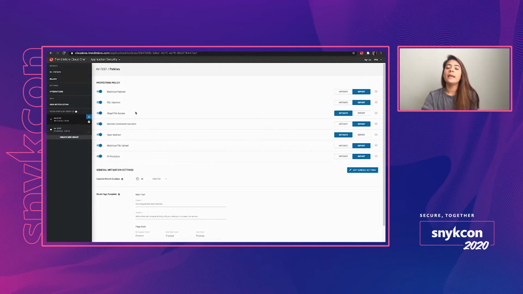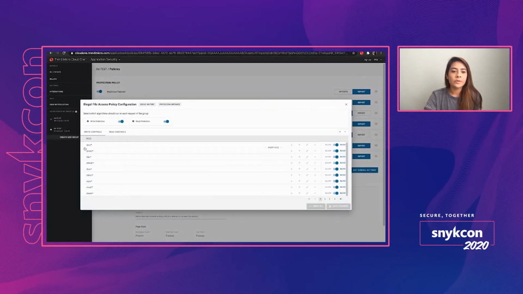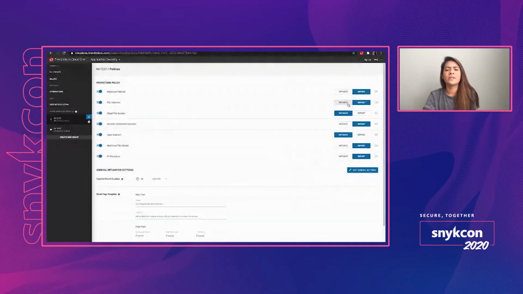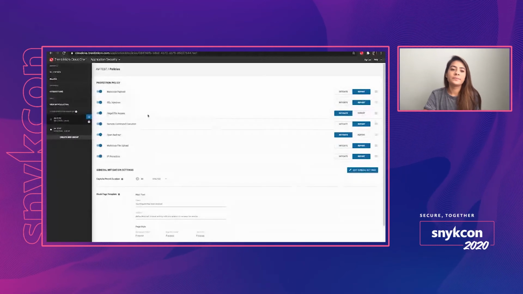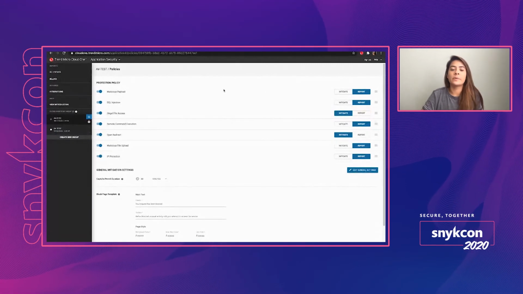Another is an illegal file access. He is trying to access a file that he is not supposed to. For example, here I have some rules for /etc. Anyone wasn't supposed to access this from my application, right? And another one will be remote command execution. He's trying to run a command inside of the application, inside of your server. And of course, again, he's not supposed to.